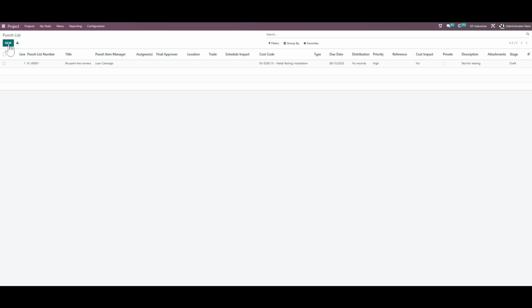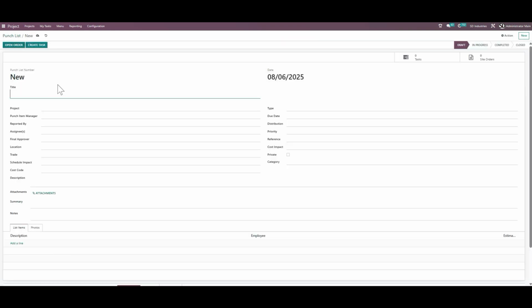So let's create a punch list. I'll just click on new. Over here, this is the number, which is system generated. Once you save the punch list, the number would be auto-generated by the system itself. Over here, you can add the title. For now, I'll just add the title as Repent e-commerce. Project manager, I'll assign myself for now.